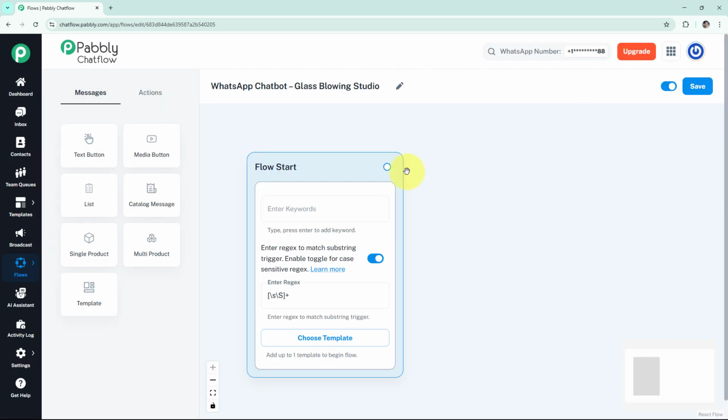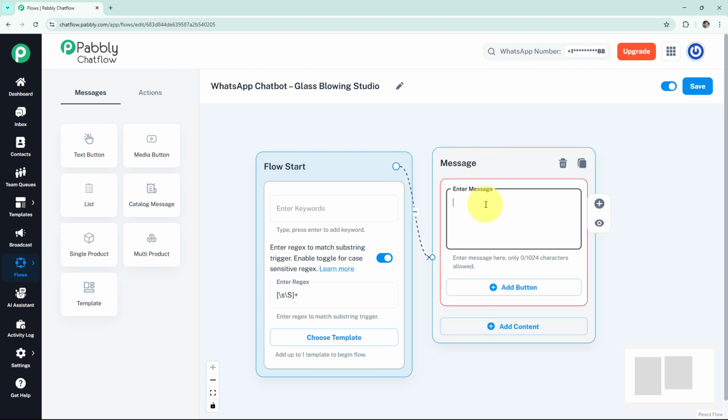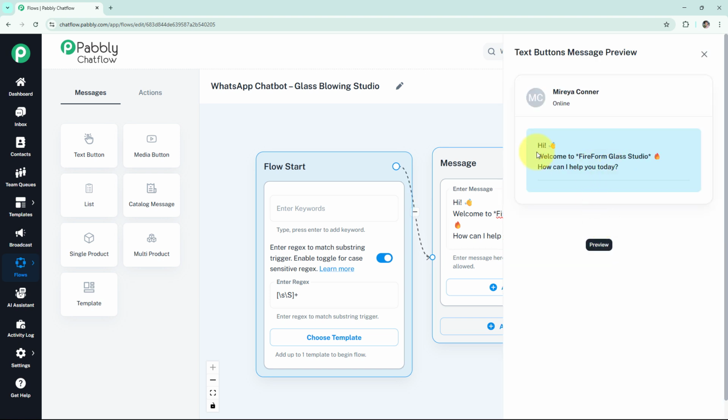Once we are done with the basic setup, we can start curating our first message with the help of text button. So here I am going to add a welcome message. Here I have added this message. It will look like this to the user. Hi, welcome to Fire Foam Glass Studio.